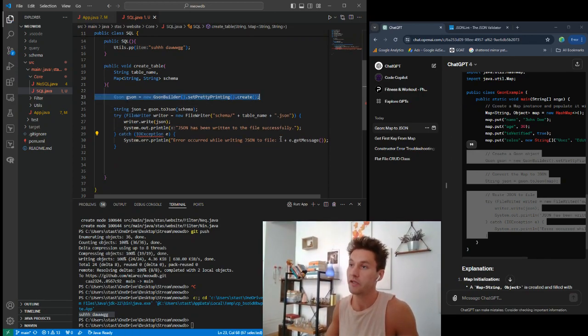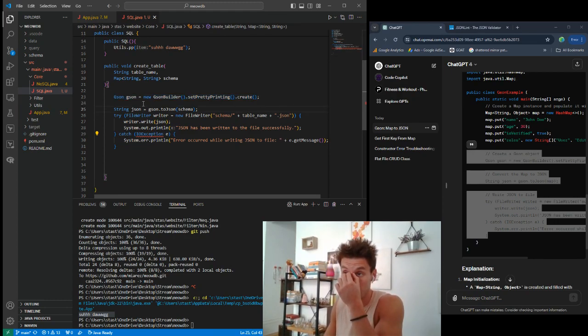Nice. Okay, so we're creating a JSON builder object. We're pretty printing and we're doing the create. I don't think I'm going to memorize that anytime soon, but I'll remember that's here, and we're going to steal from here every time in the future. We create our JSON. So essentially at this point it should be a string. We're trying our file writer, and actually we're done with Gson at this point. At this point we're just using file writers.